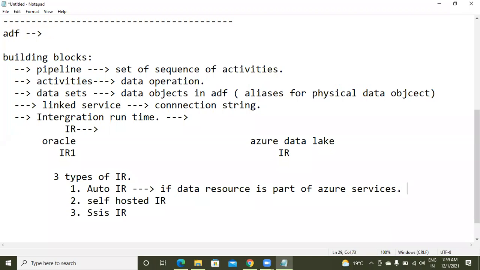If the data resource is part of Azure resources, just use the auto integration runtime. You need not create anything for that. By default, that is available. Whenever you launch an ADF instance, the auto IR is automatically available for you. Got it.